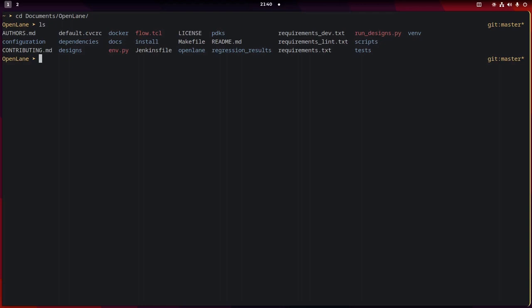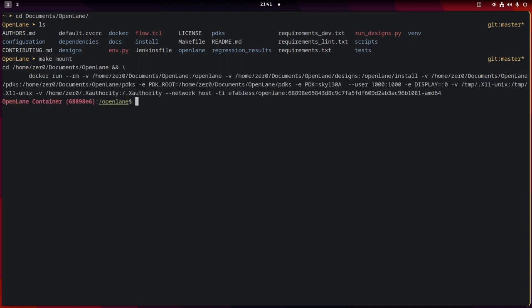Instantiating a new design is a bit different from running the basic designs, right? You can't just add your files to the designs folder, it's not like that. So there's a certain way. Let's take a look at that. Before we go for that, we have to make mount, right? Once we make mount, we can go for flow.tcl -design.